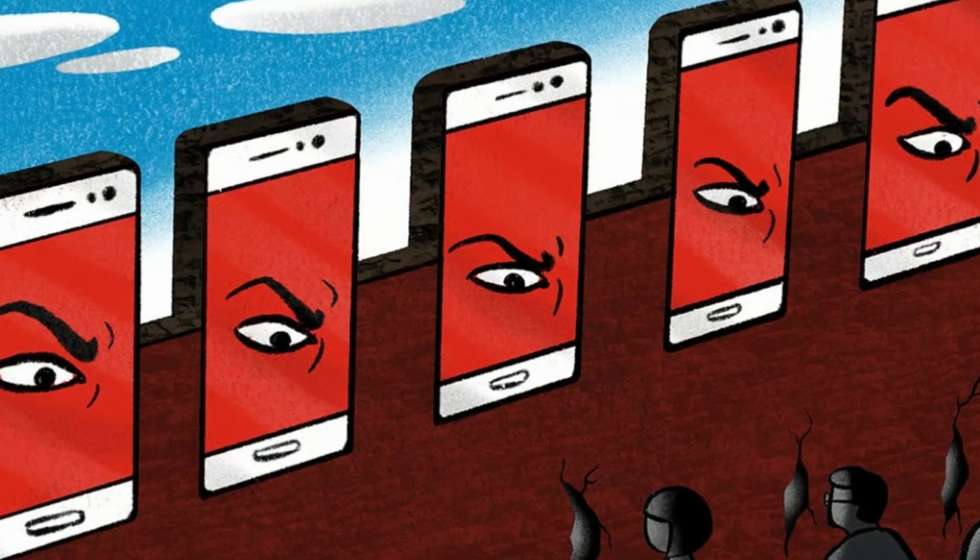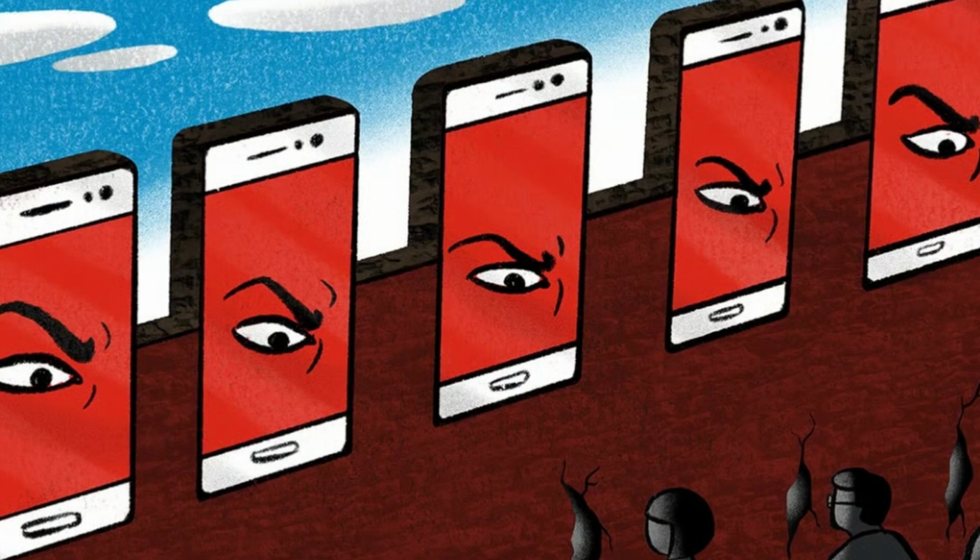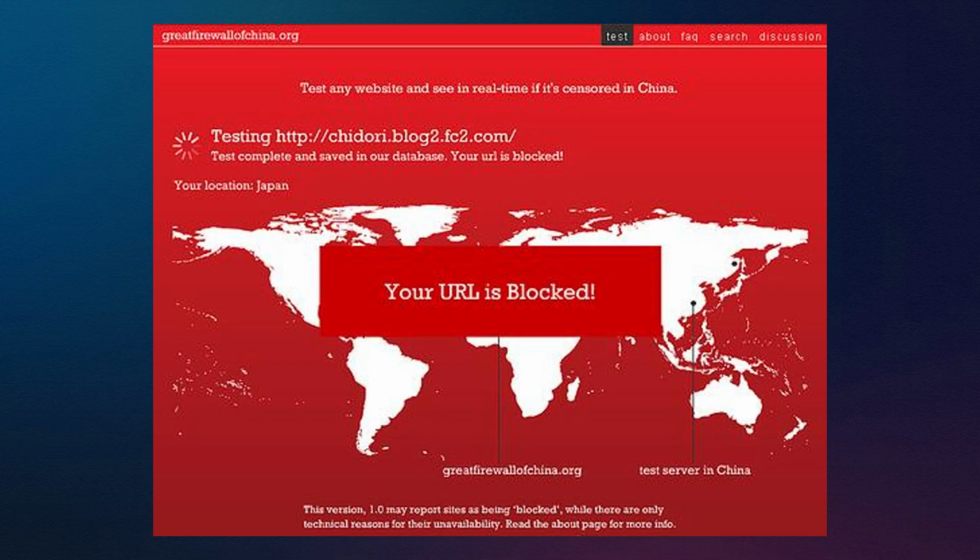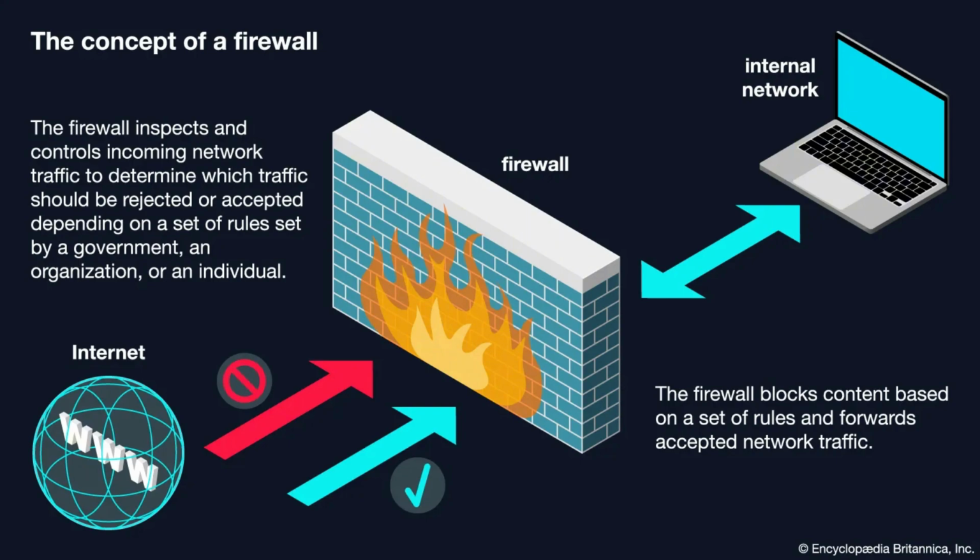As you probably know, China's internet is heavily restricted by what's known as the Great Firewall. It blocks access to thousands of foreign websites like Google, YouTube, Facebook, WhatsApp, Instagram, and even ChatGPT. The purpose is to control information and limit what users inside China can see online.